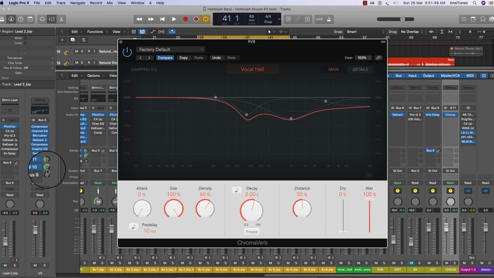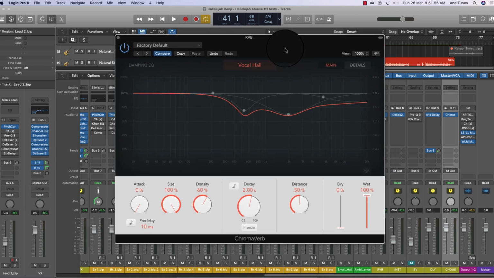Since we are only sending a signal, we're not inserting the reverb on the vocal chain. We're just sending a signal. And this is how it sounds like in full blast.